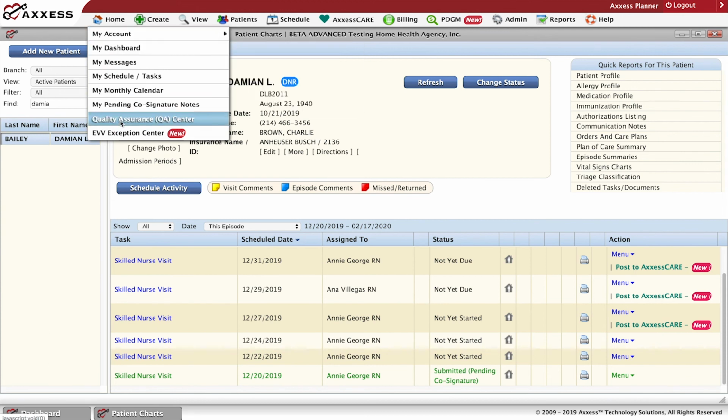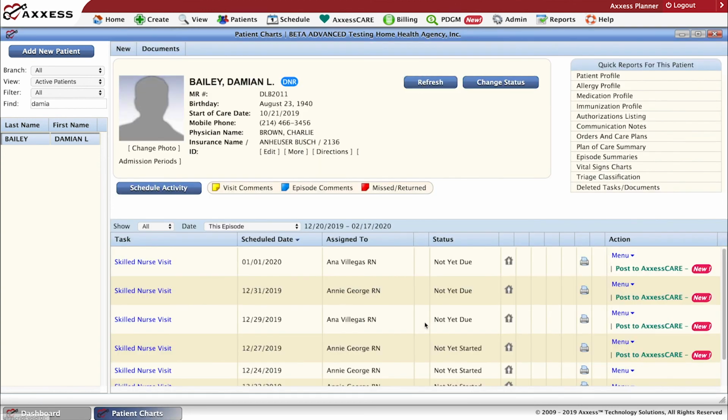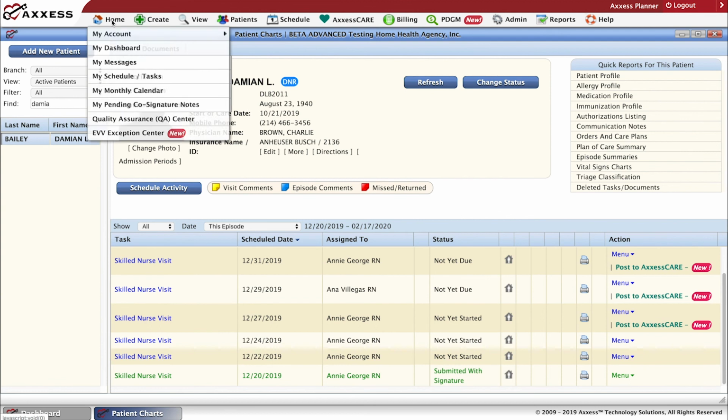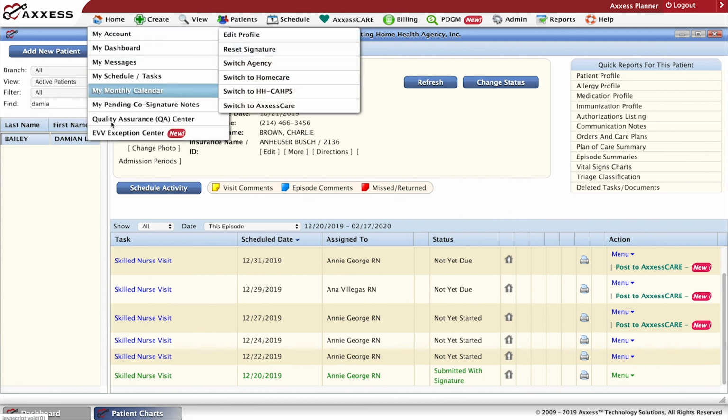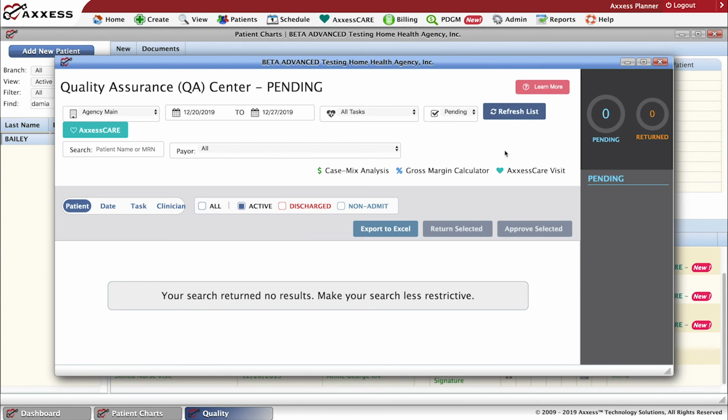Okay, see, if I have to look at what the status is within the chart, all I have to do is refresh the screen, and I can see that this note is sitting here, and now you see the pending co-signature is gone. It says submitted with signature. What it means is it is submitted with signature for QA. Okay, so I'm going to QA from the home tab, and here I have the QA page.